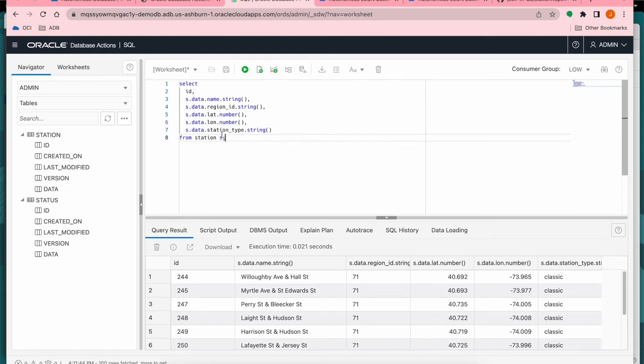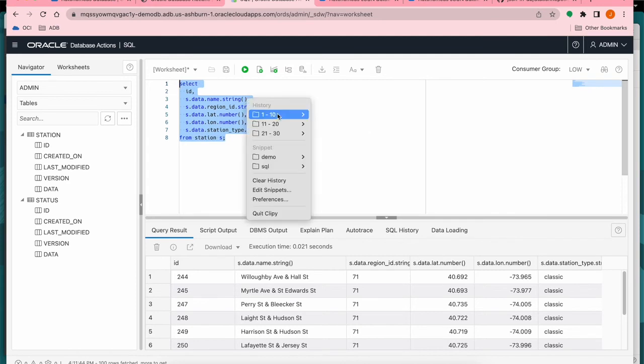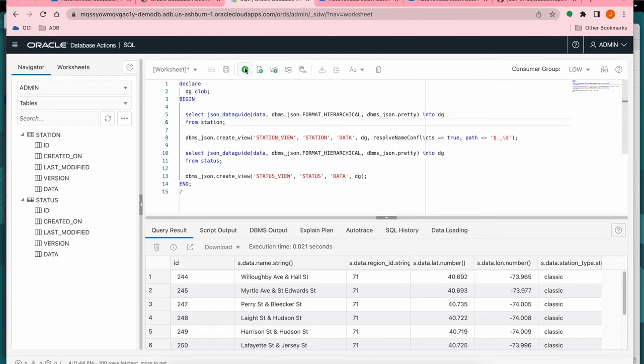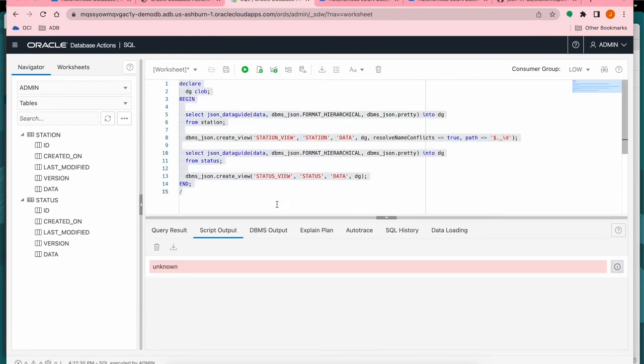But we also have this feature called Data Guide that can do this for you automatically, so you don't even have to specify all the attributes in the select list. So the next one I'm going to do is Data Guide. And this is going to create some relational views directly over these JSON columns.